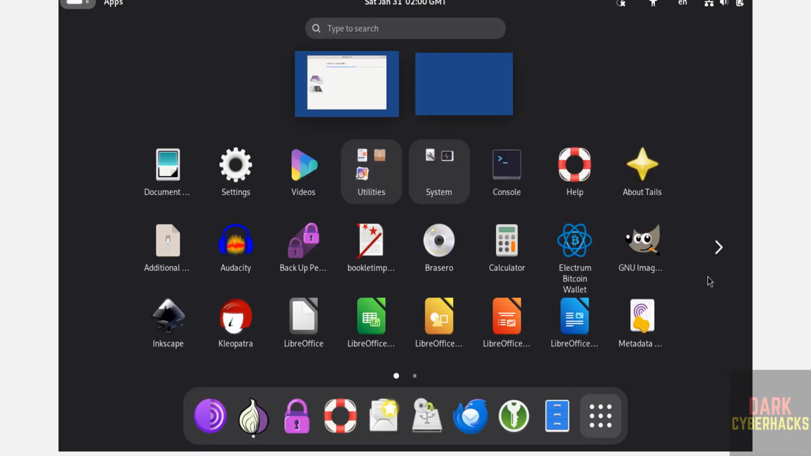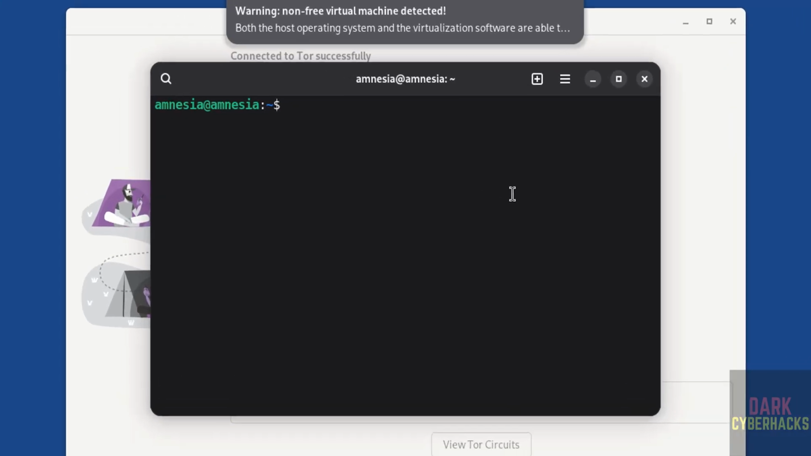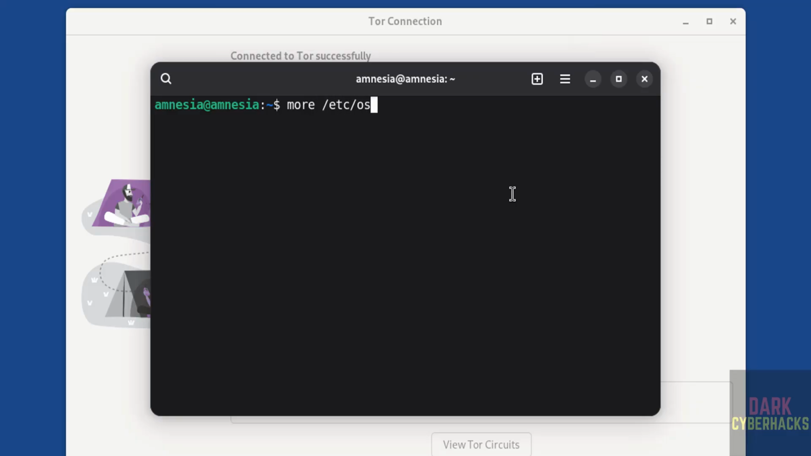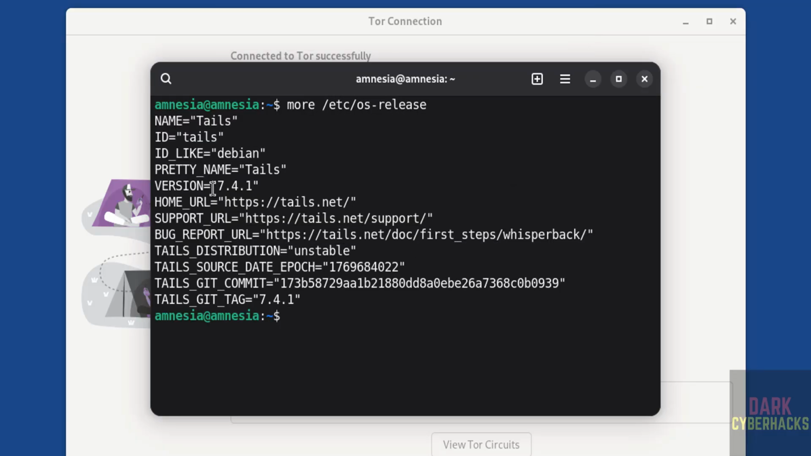Now open terminal or console. Verify the version: /etc/os-release. See, we have installed Tails OS 7.4.1. It is based on Debian.